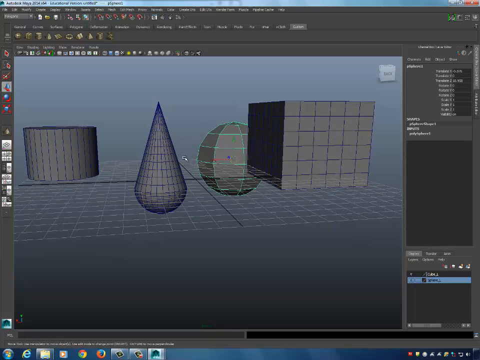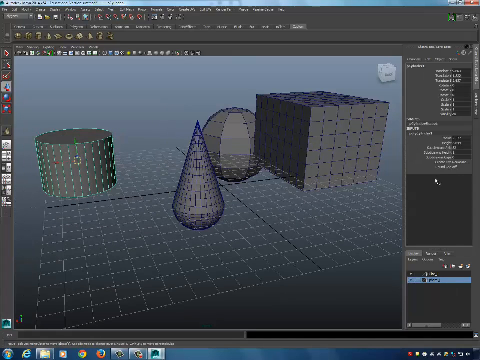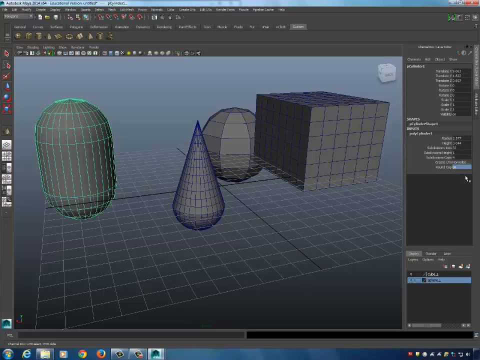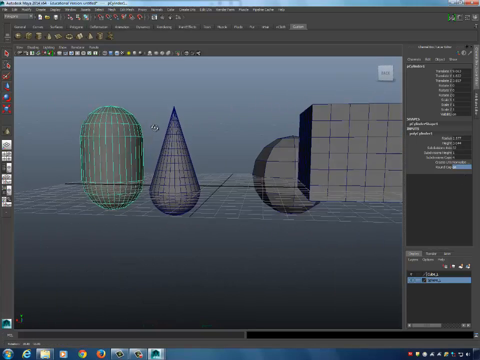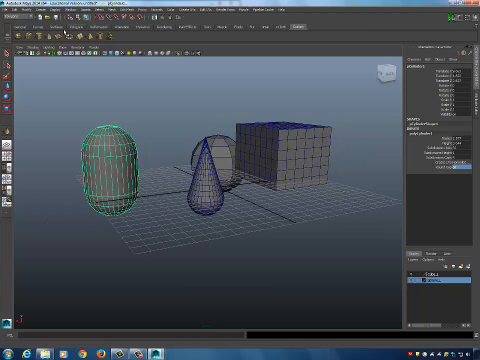No. The cylinder? Yeah, in the cylinder you might be able to. Let's see here. Yes. So same deal in the cylinder. If we increase the subdivision caps and then go to round cap and say on, it'll make it into like a Tylenol. All right, so that's kind of cool.